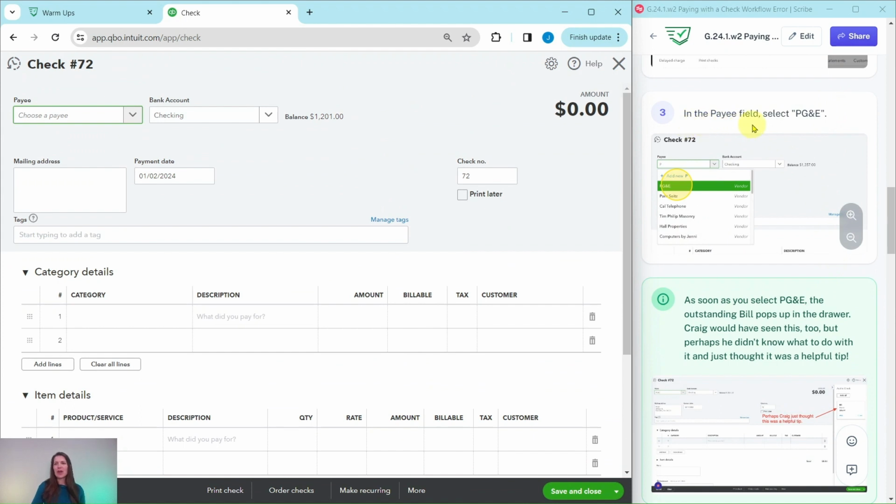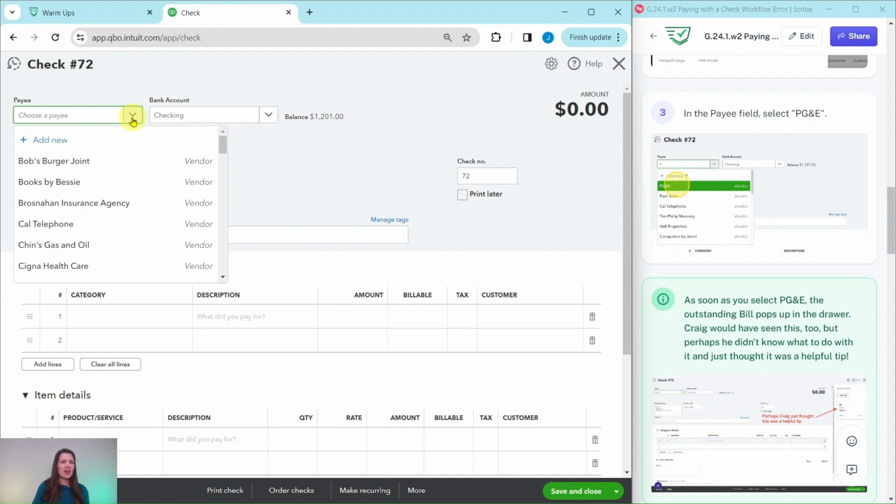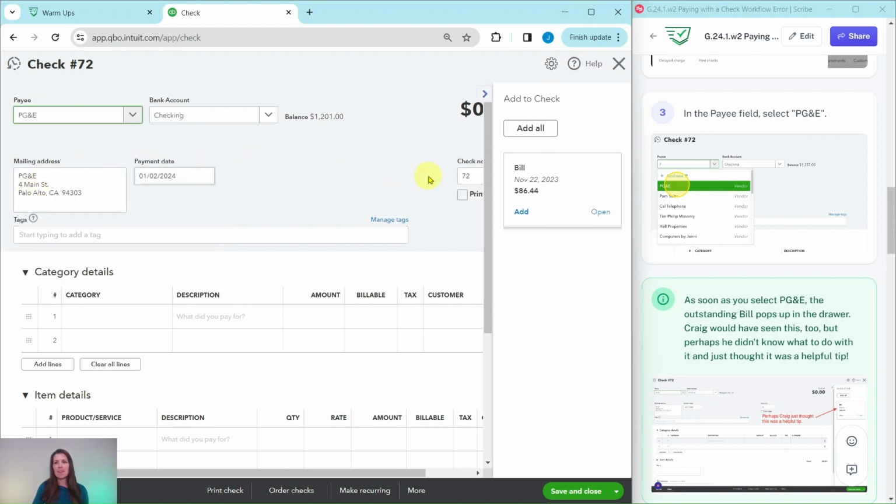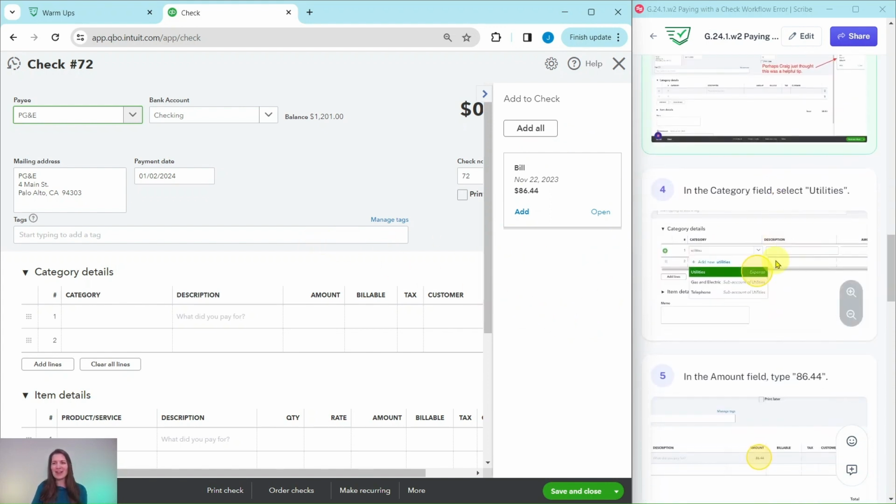In the payee field, we are going to select PG&E. So click into it. You can either start scrolling until you get to PG&E, or you can of course type it in the box so that it shows up for you. Now, as soon as you selected PG&E, you will see that this little register pops up on the right-hand side. And it's showing here an outstanding bill. Craig would have seen this as well, but perhaps he just didn't know what to do with it and he just thought it was a helpful tip. So he didn't do anything with this, and so we're not going to do anything with it either.